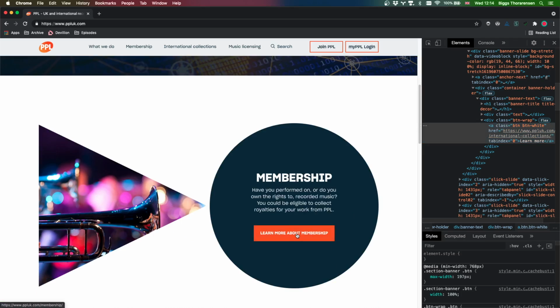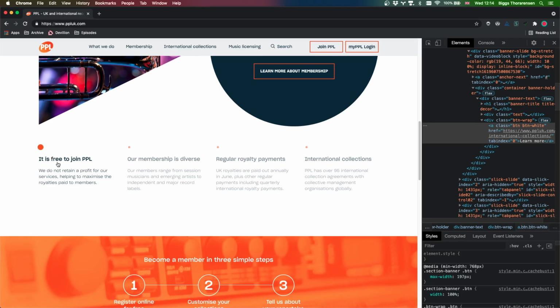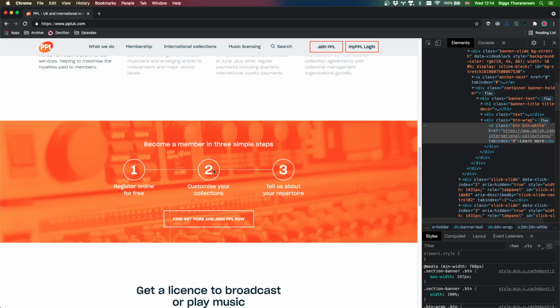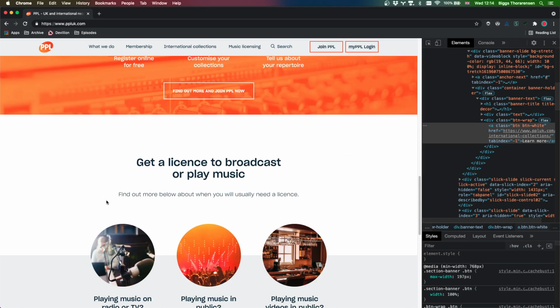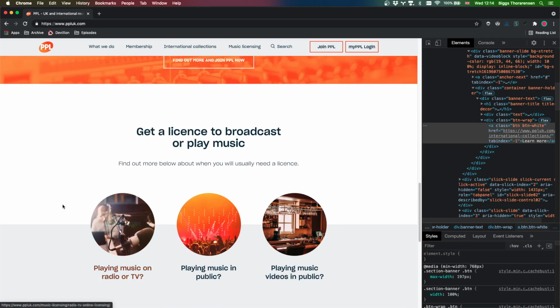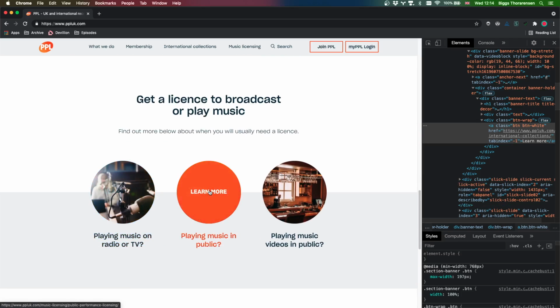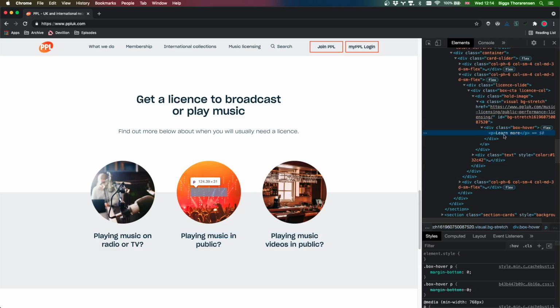Learn more about membership. Here we have a little bit more info, and that's perfectly fine. And your links down here. Yeah, these are links here. And that's quite a bit of text, so that's fine. Now these links, find out more and join PPL now, that's fine. Here we go, learn more, learn more, learn more. Let's check this one here. I would assume that this one needs a bit more.